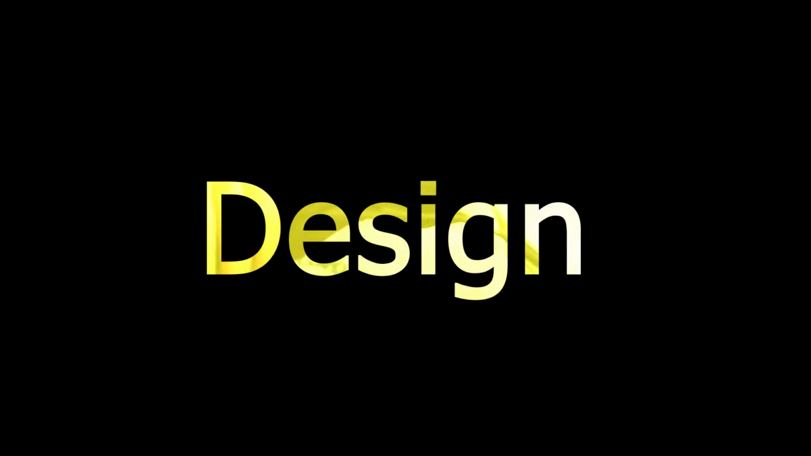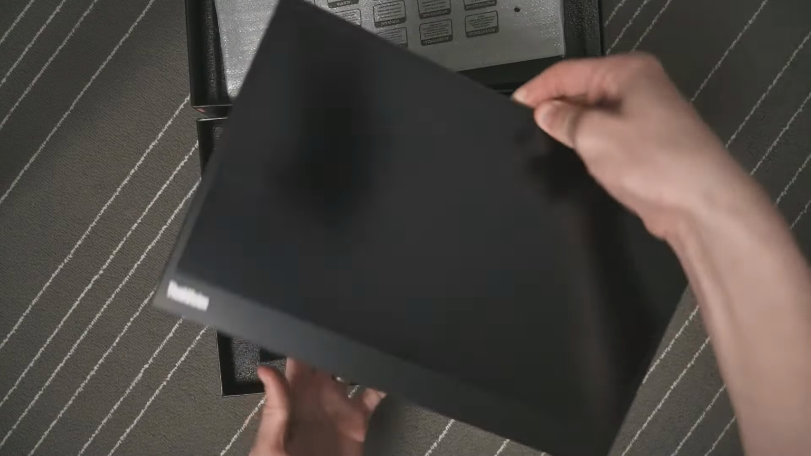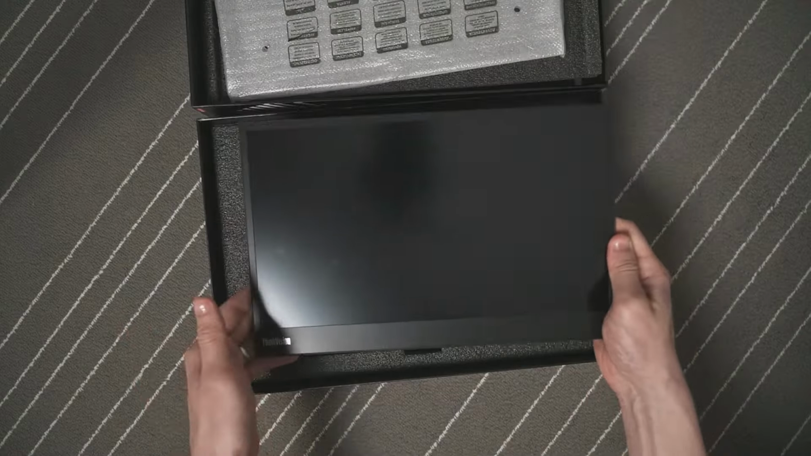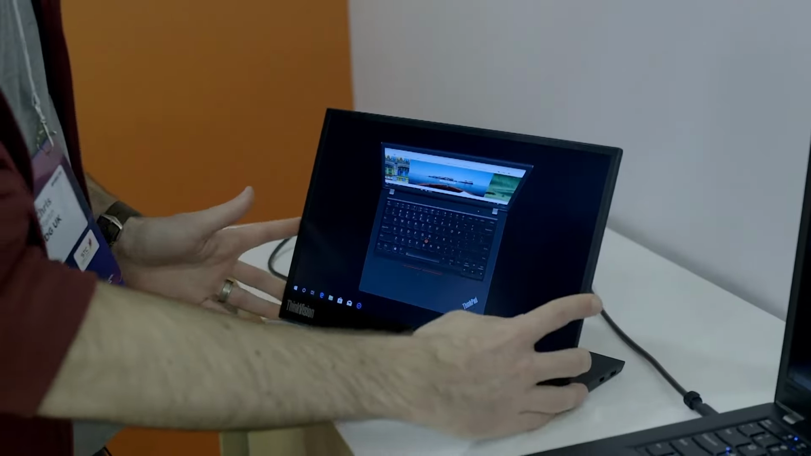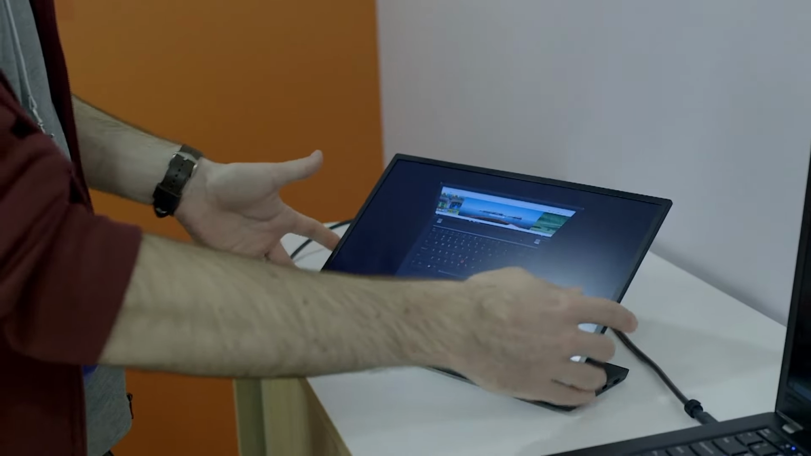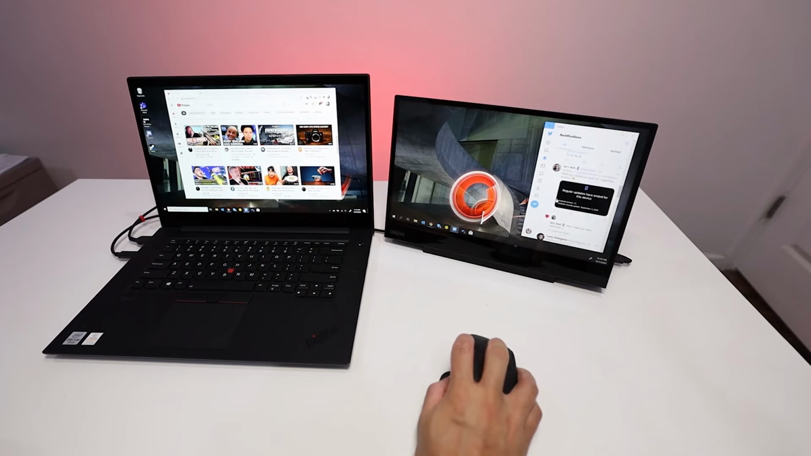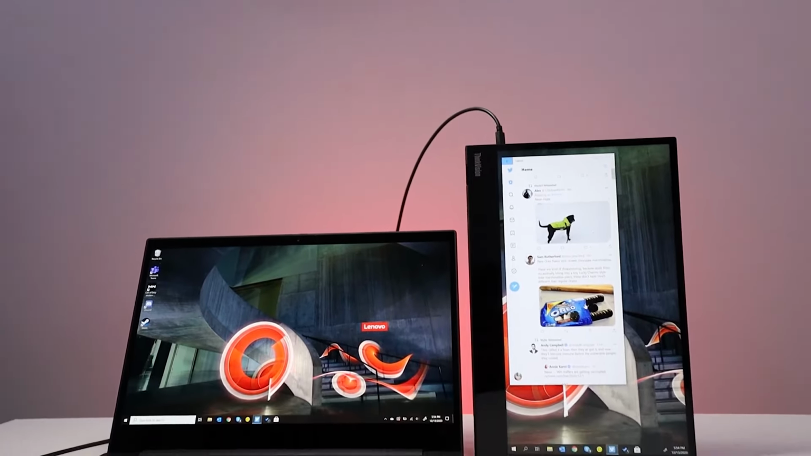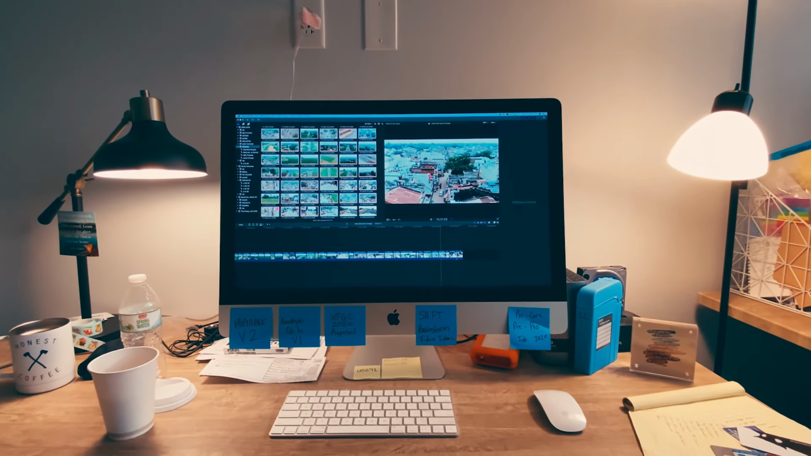Now let's talk about the design. The ThinkVision M14t has an ultra-slim profile that's perfect for anyone who's on the go. One thing I really appreciate is that it doesn't rely on those bulky covers or separate stands like many other portable monitors. Instead, it has an integrated stand with adjustable height and angles. You can set it up vertically or horizontally, depending on what you're working on, which I believe gives it an edge over traditional portable monitors.